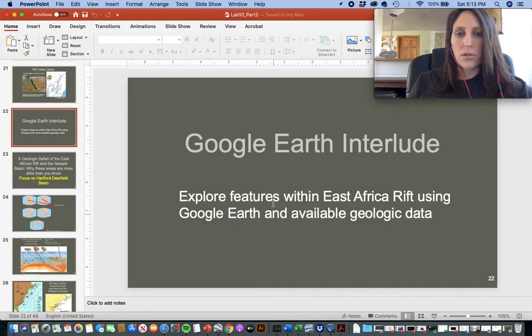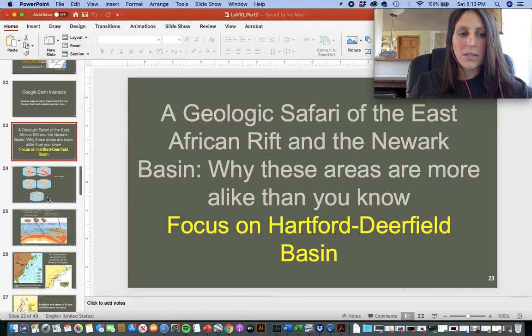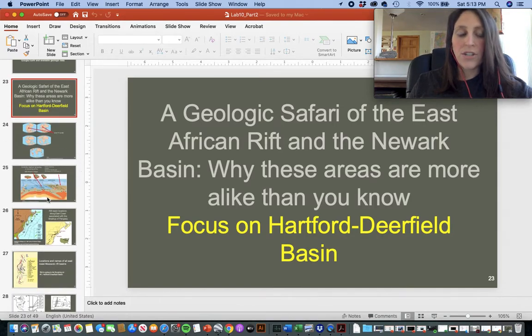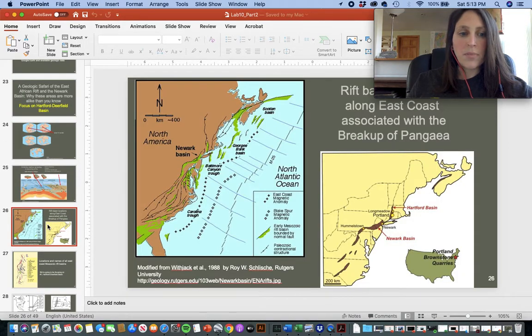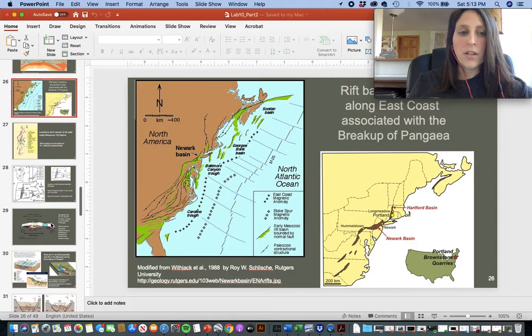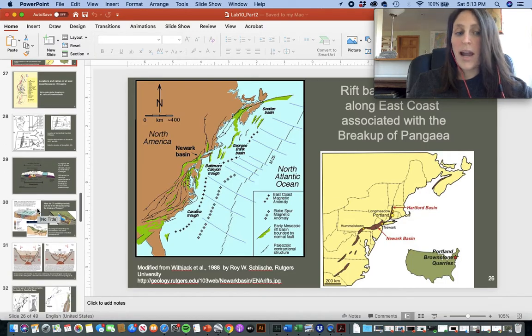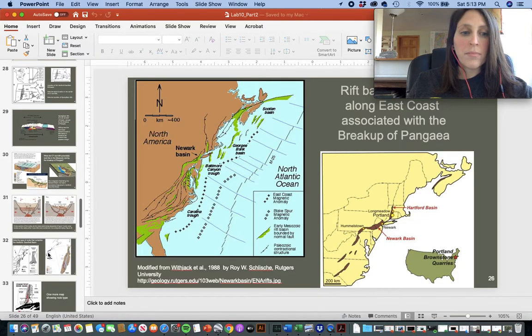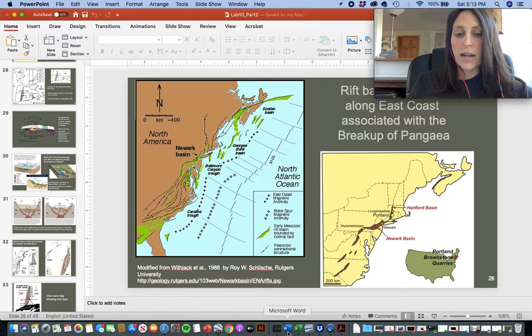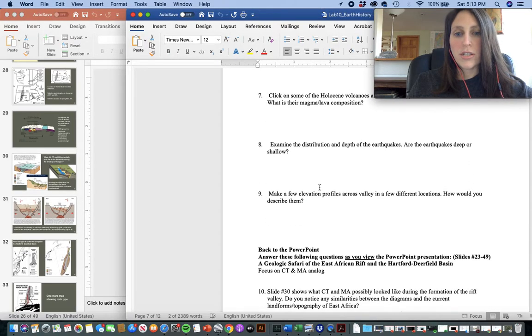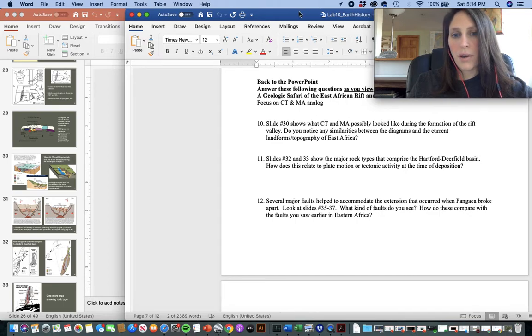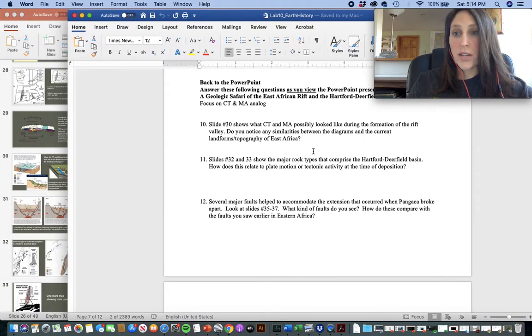Okay, so there's a Google Earth interlude. Now we're returning back to the PowerPoint. Now we're going to look at an ancient rift system. Okay, so again, there's a set of slides walking you through what the ancient rift looks like in the rock record, and how we can compare an ancient rift to an active rift. So there's a couple questions about that. Okay, so it'll direct you to the slides.